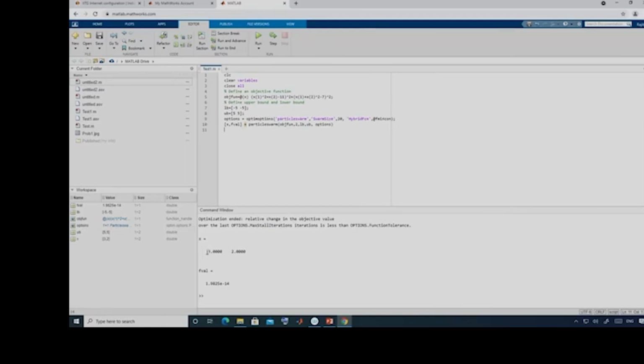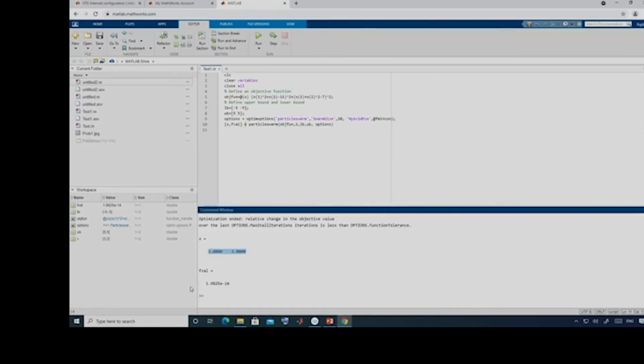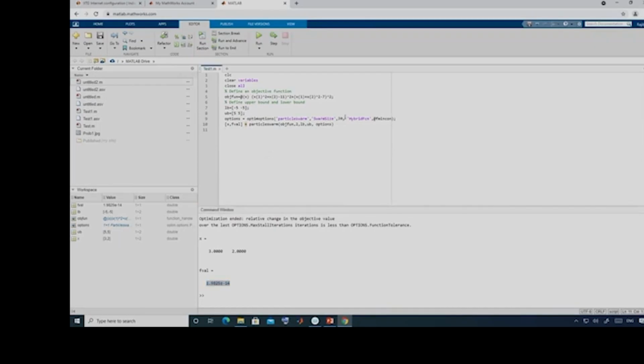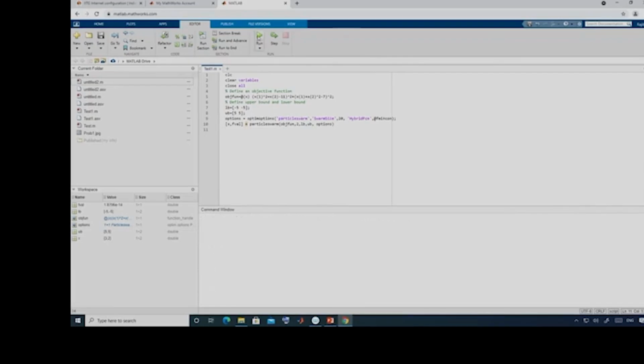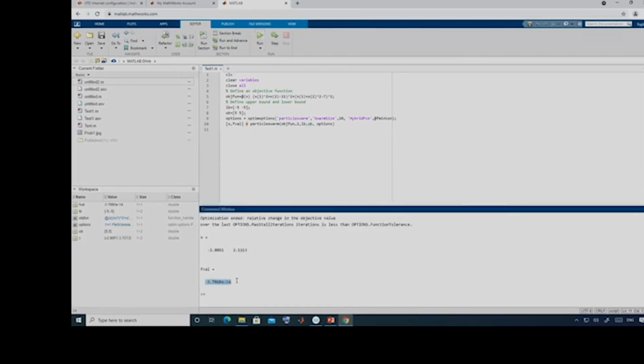Yeah, I am getting it. You just see this is 3 2, an exact solution I am getting, and the objective function value is almost 0. So, with 20 population. Let me try again. Yeah, I am getting a solution.